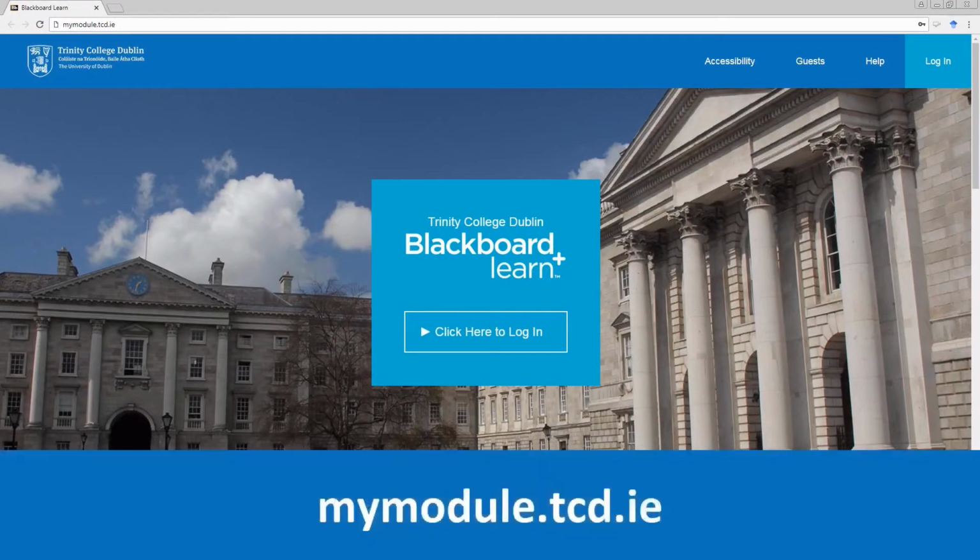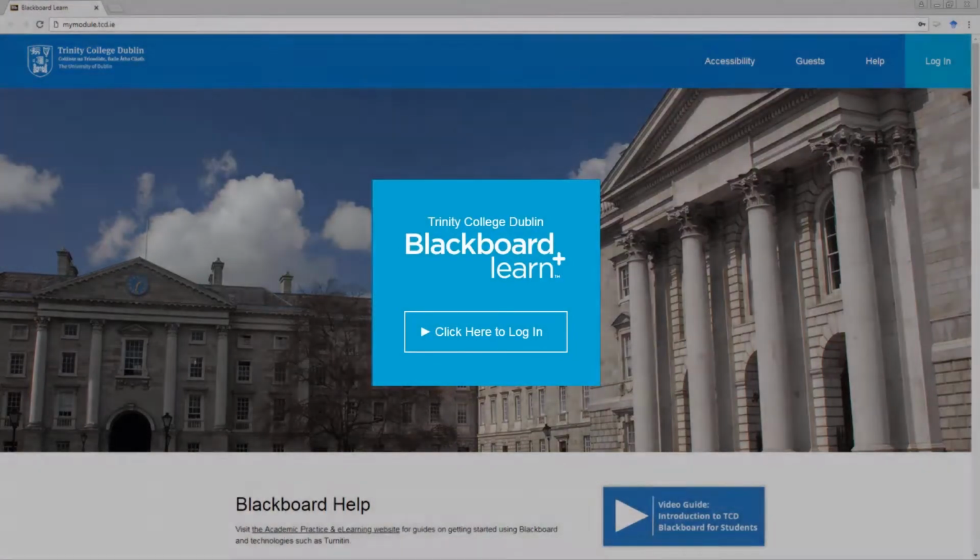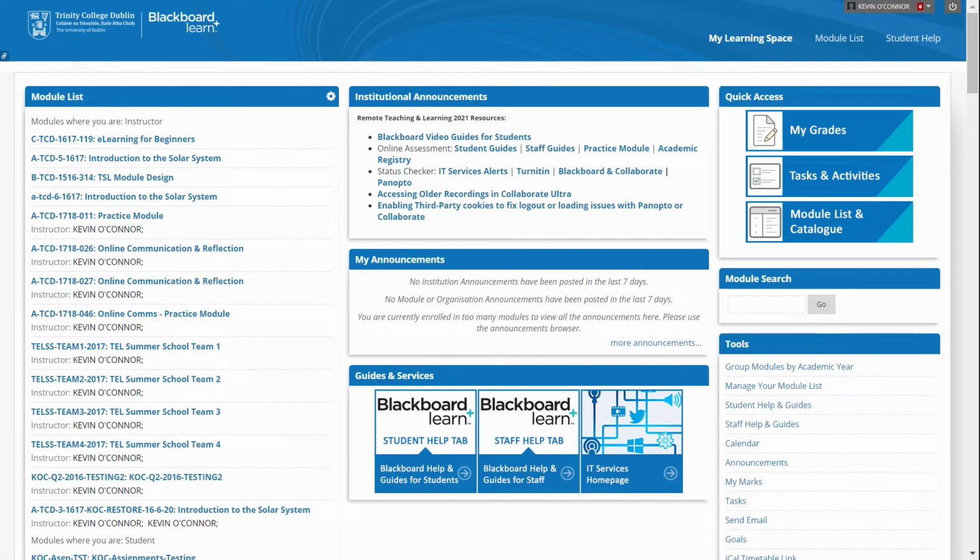To access Blackboard, go to mymodule.tcd.ie. Click on the login button in the centre of the screen and enter your college username and password. Once you've logged in, you'll see the My Learning Space homepage. Some students will see a homepage specific to their school, but the features will be the same.